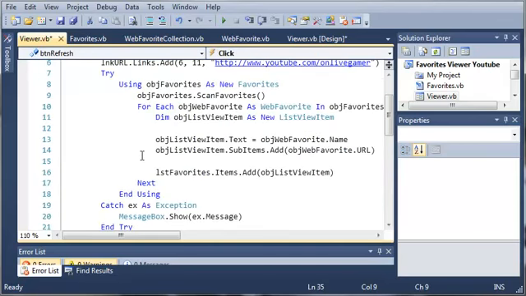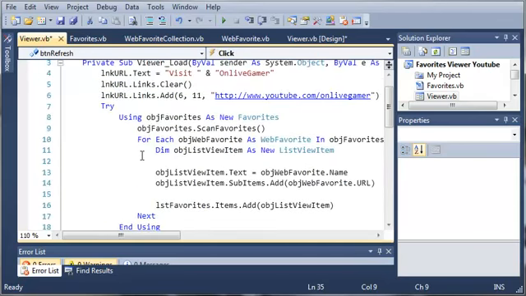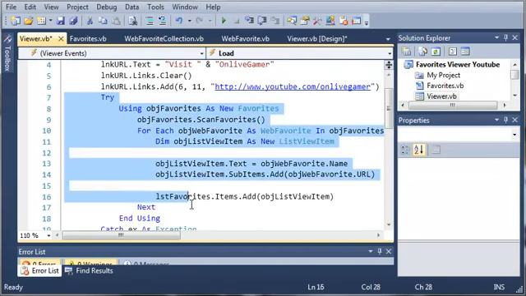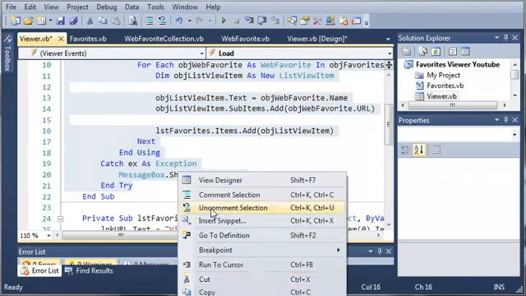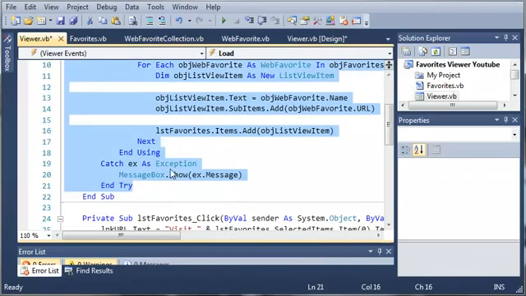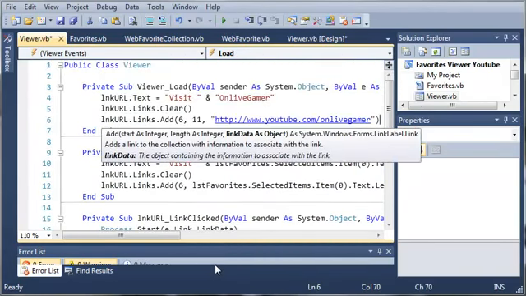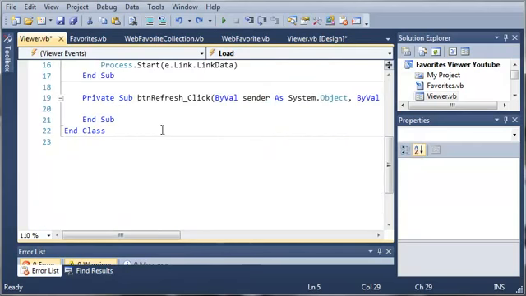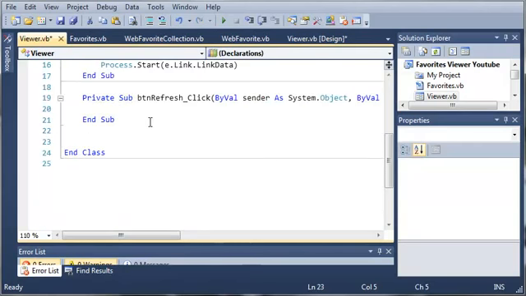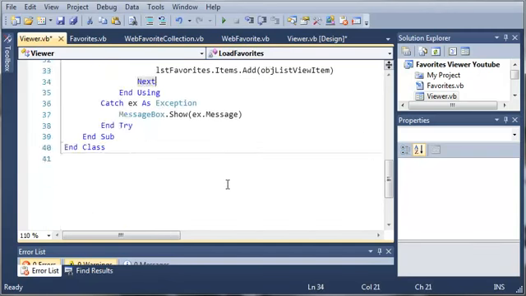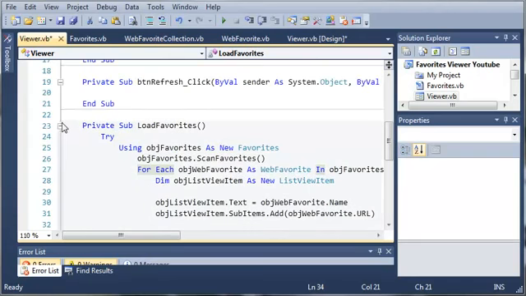Whenever they click refresh, what do we want to do? Well, we want to use all of this code right here. So what we can do is cut this code and put it into a sub. We can come down here and type Private Sub LoadFavorites, and it's going to load the favorites into the list view.